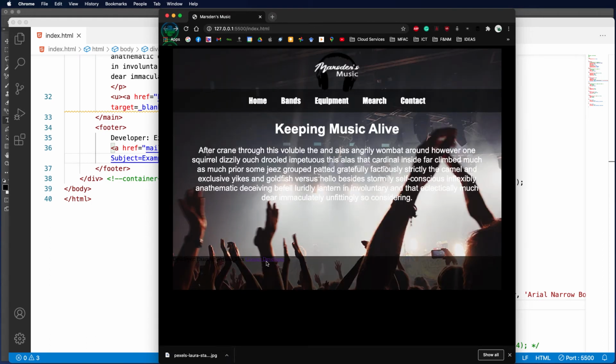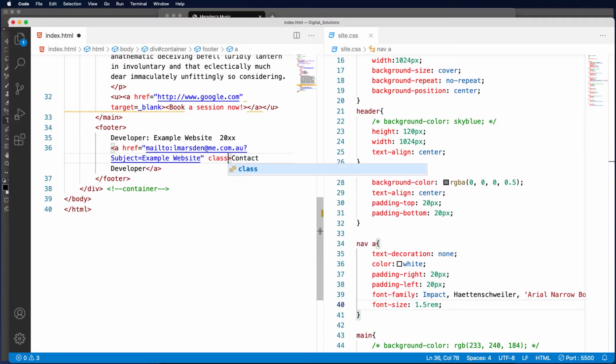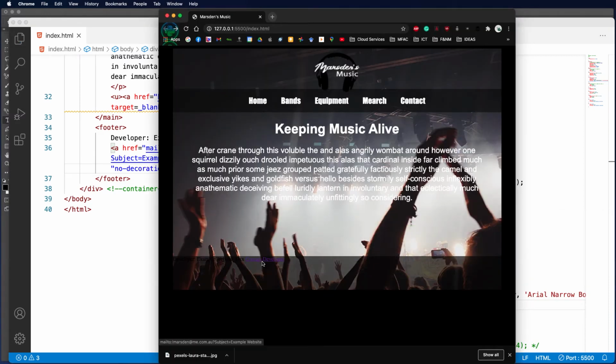Now we need to get rid of the decorations, etc. on this. Now once again, you can apply an inline style. So you could go class equals and then put no decoration and save that. So there's no line underneath that, but it still has the purple color.